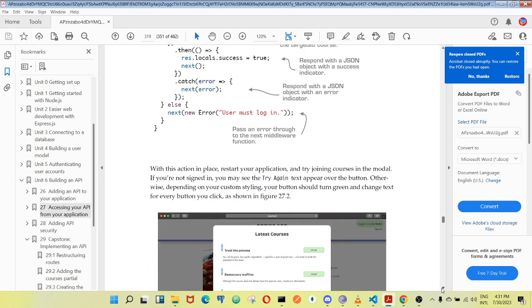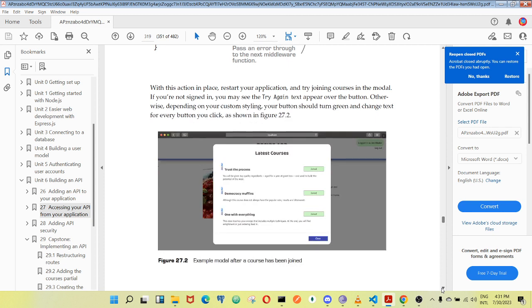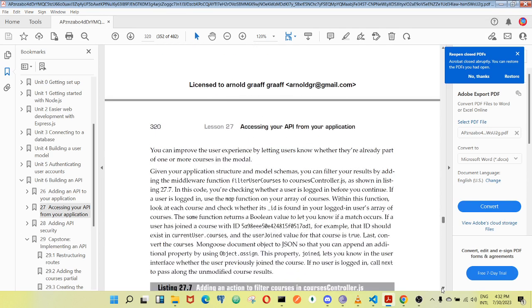With this action in place, restart your application and try joining courses in the modal. If you're not signed in, you may see the try again text appear over the button. Otherwise, depending on your custom styling, your button should turn green and change text for every button you click, as shown in figure 27.2.